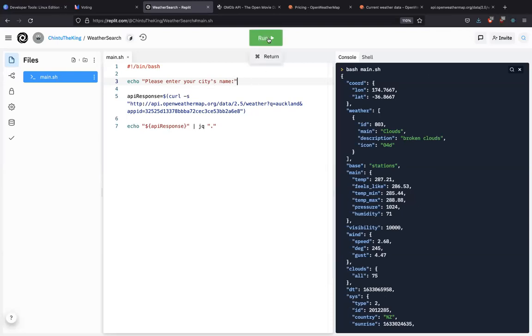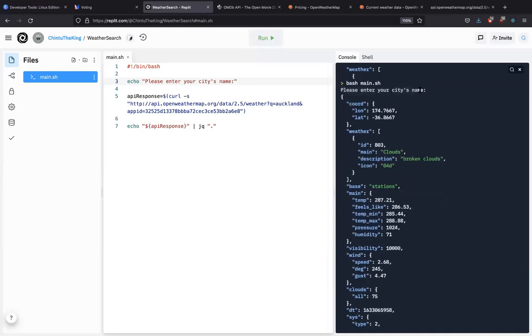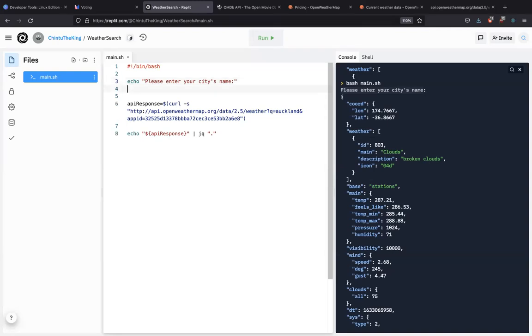So this won't really make a difference because all this does is print out, please enter your city's name, but you're not really asking the user for their input. So in order to do that, we're going to have to make another line and write read user input. So when your script is executed now, it will come to this line, print out please enter your city's name, and then it will hold at this line until the user enters something and presses the enter key on the keyboard.